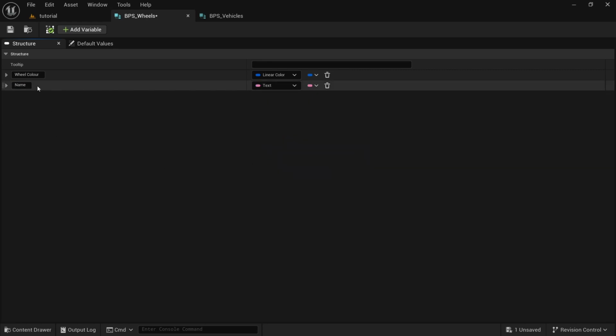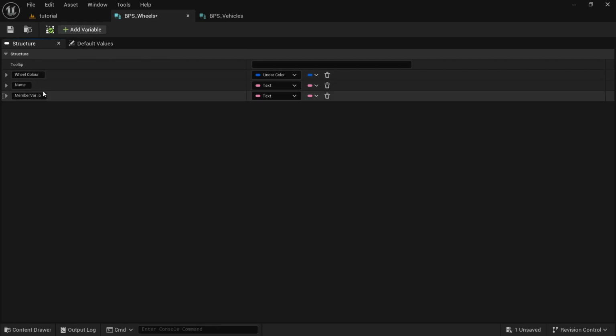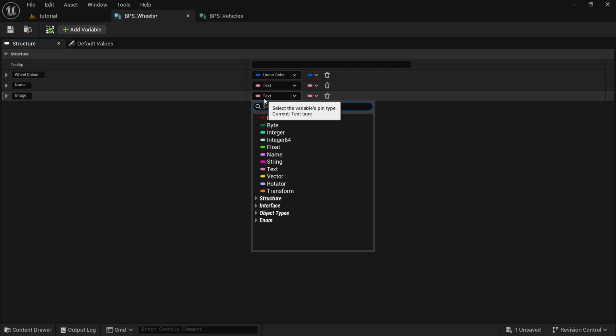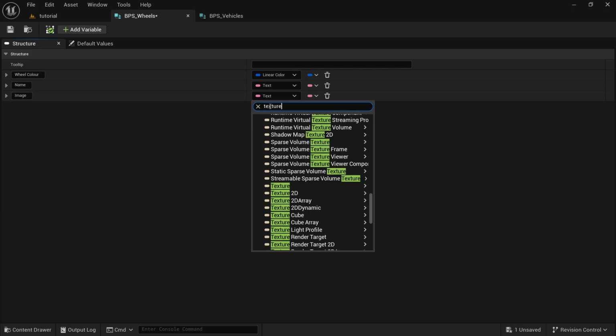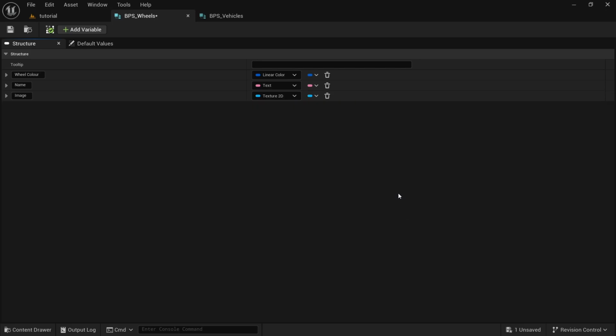If you don't want to add the name, you can add an image. So if you want to use an image instead, you would use image, and then you would name it here, image, and then here you would look for texture 2D object reference. So that's what it would look like if you want to use the image instead of the wheel name.